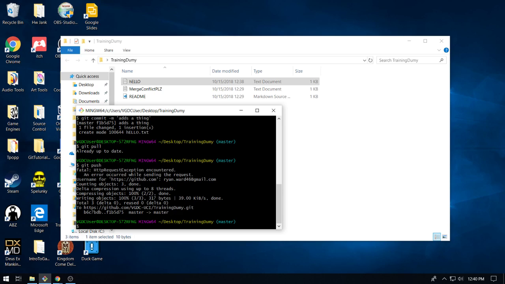Can we commit single files, or do we have to commit everything at once? You can commit single files. If you only want to commit certain things, you need to get fancy with your git add. So if you only want to commit the changes to one particular file, it's git add that file, as opposed to just git add dot. Git add dot specifies everything.